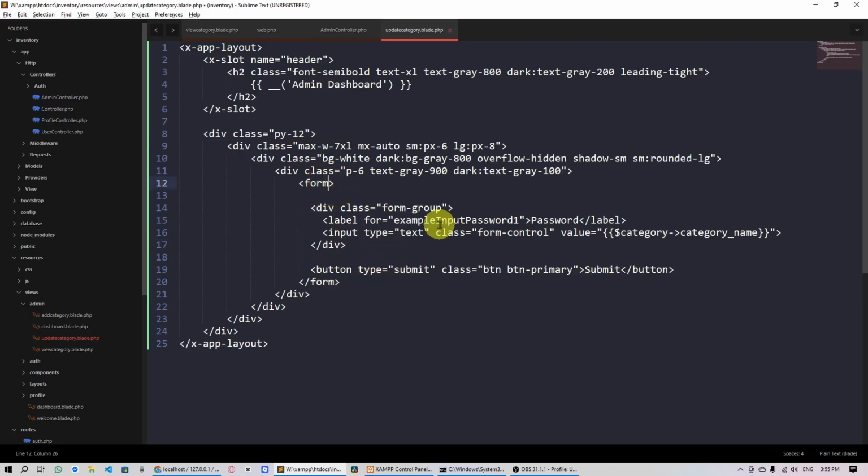But before that, we are going to say here that the method will be post. Okay, method will be post, and here we have to give the action also. So action, and I'm going to remove the extra spaces, and here we are going to mention a route. So let's go route, and here we have to give it a route name. So I'll say here admin dot post update category. Okay, and here we need the ID also.